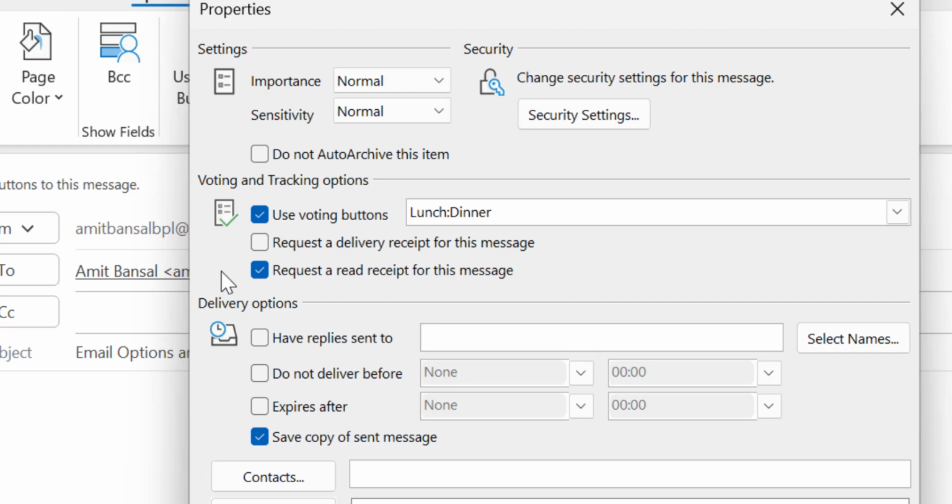There are a few initial requirements for both these options for the user. I have already created a detailed video on read receipt and delivery receipt. You can check it out in my description section and learn more about it. Now back to my video.